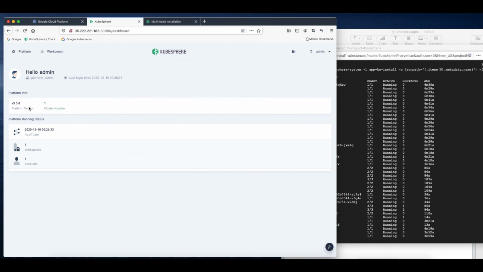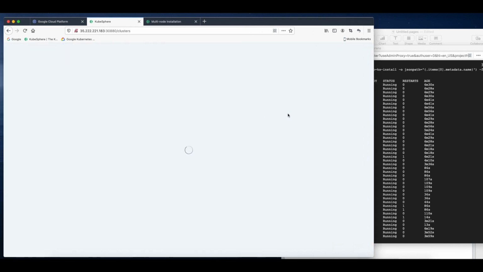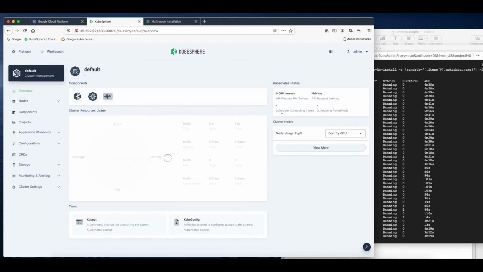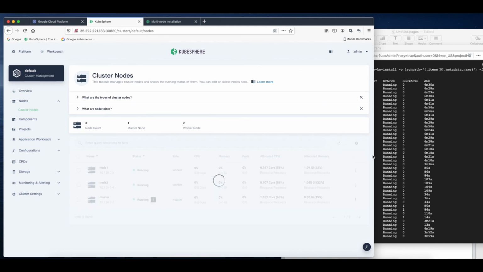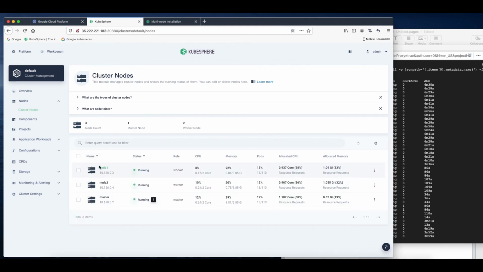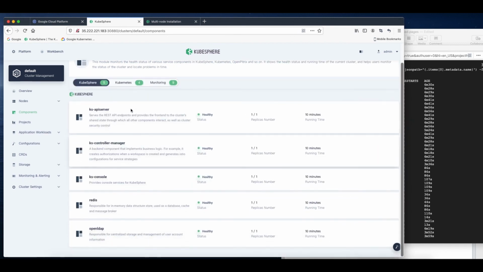Okay, so that's the dashboard of KubeSphere. Click platform and you can see more detailed information of the entire cluster. They are the 3 nodes I just created in the cluster, and we can see the status of our components.